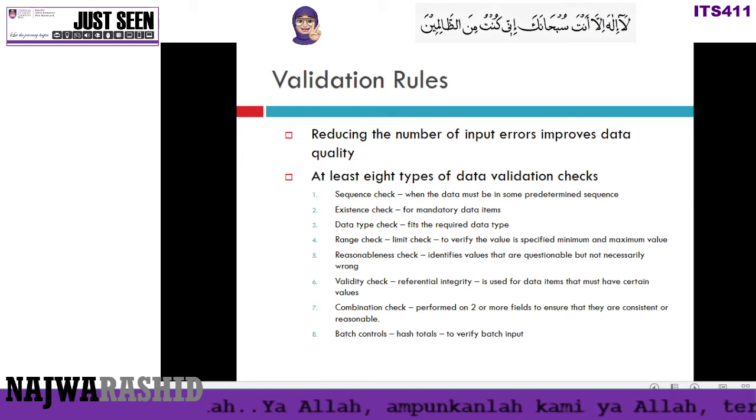Number 3, you can have data type check. Let's say your phone is numeric, so you do not want your user to enter text, so you can have a data type check on that part. Number 4, you can have range check, the limitation, the range of number. For example, IC numbers only have 12 digits, so you don't allow your user to enter more than 12 digits or under 12 digits.